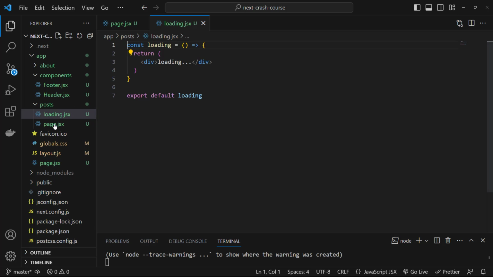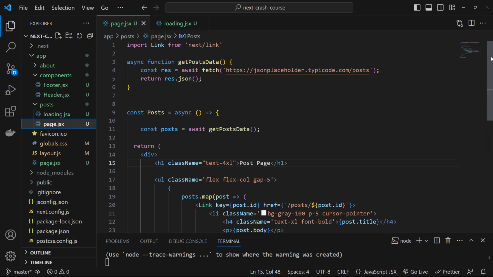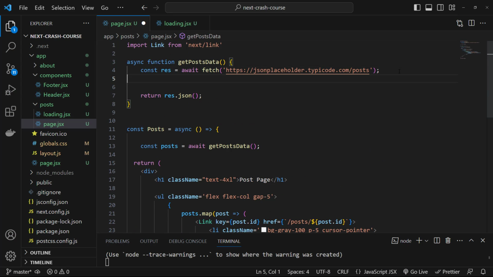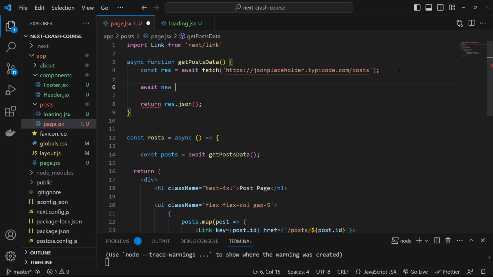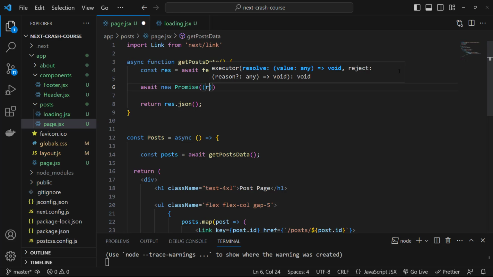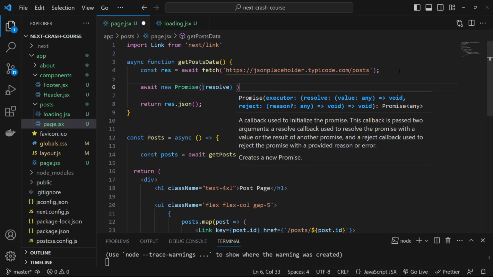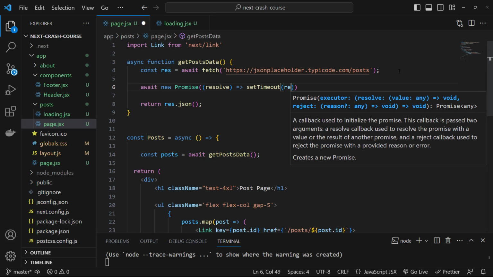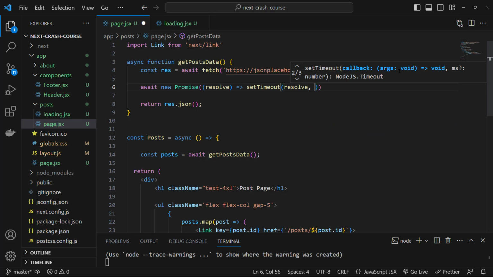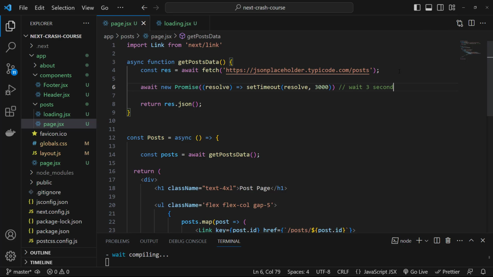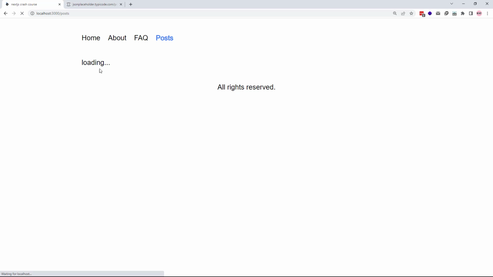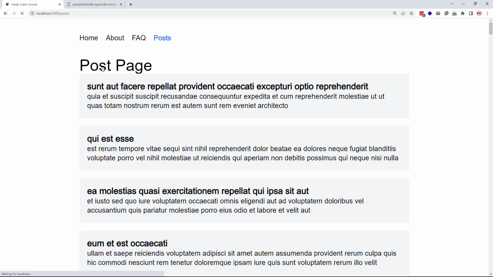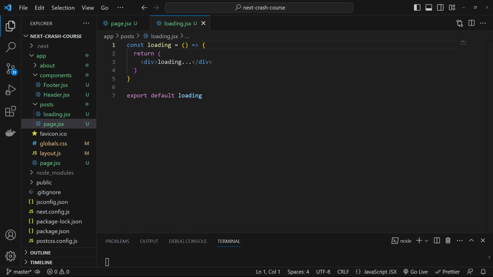Let's go into our page.jsx file. I will scroll up, and in here let's say await new Promise, resolve, and then arrow function setTimeout, resolve, 3000. That means wait 3 seconds. Now save it. Now reload this page. Now you can see loading, which is coming from here.